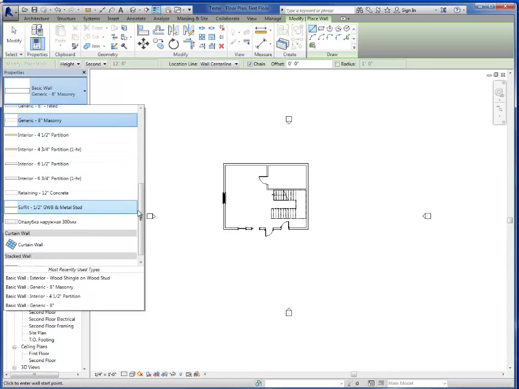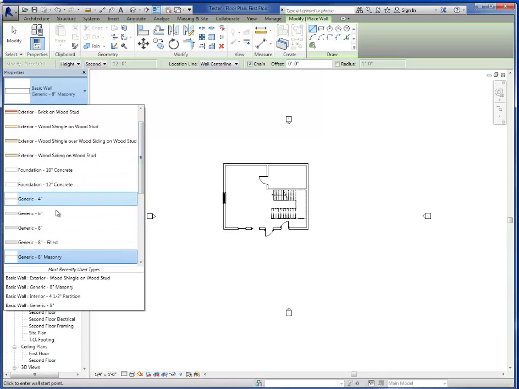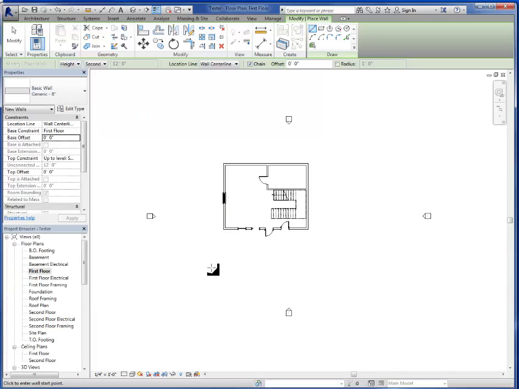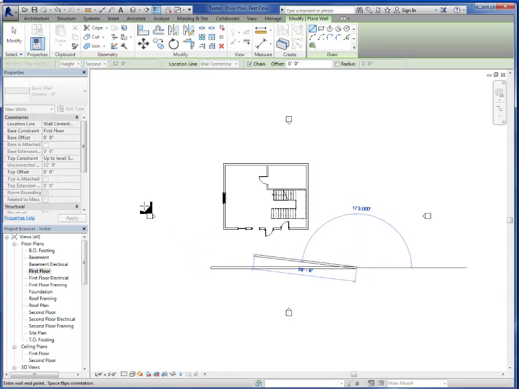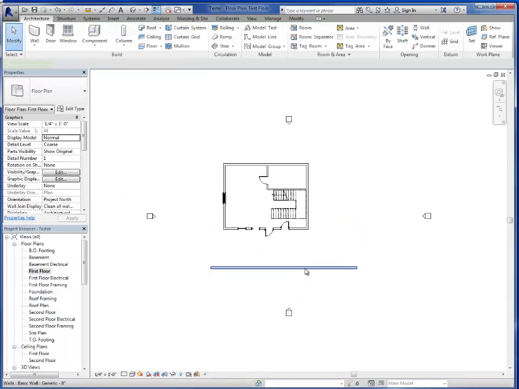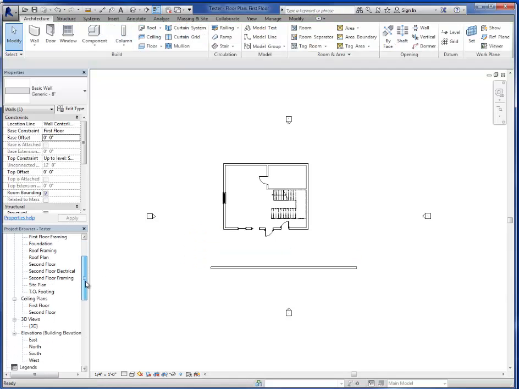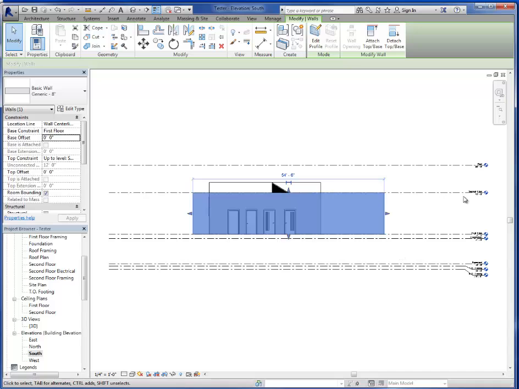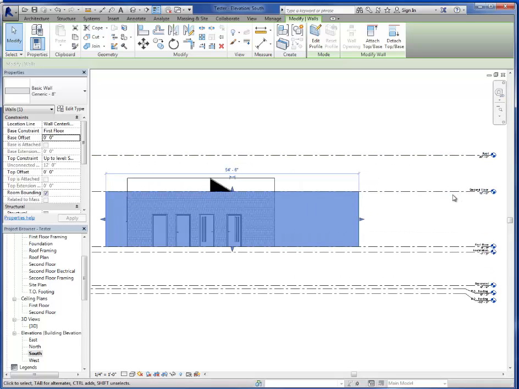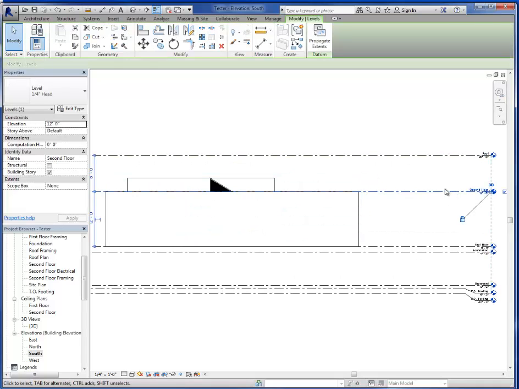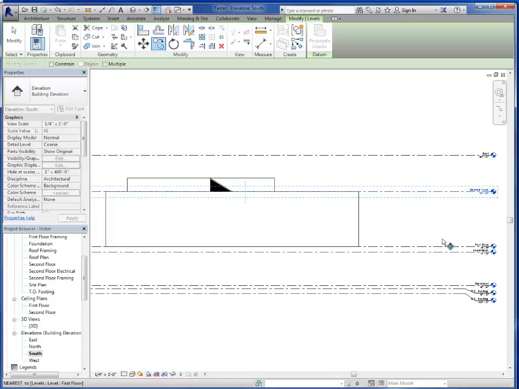That wasn't what I wanted. Scroll up. Generic 8-inch wall. So we'll go ahead and just draw this across. I'm going to select this guy, I'm going to go ahead and add a level here real fast. So go in here. CO to copy.